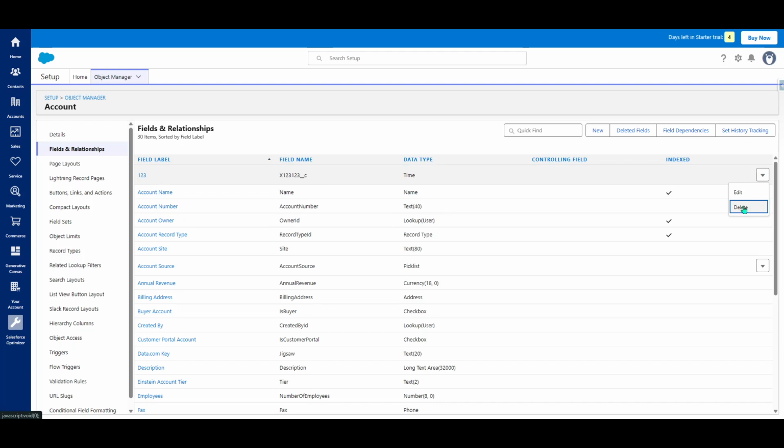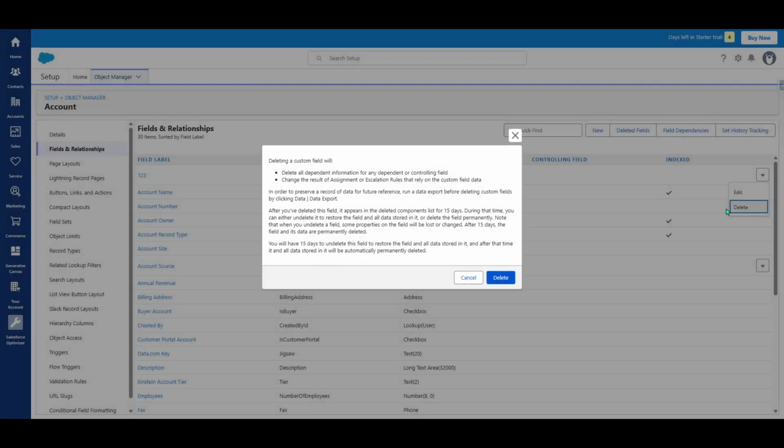Salesforce will prompt you to confirm, and you may see a warning if the field is used somewhere. Read this carefully before proceeding, because deletion removes the field and its values from records, page layouts, and related assets. Confirm the deletion to complete the process.